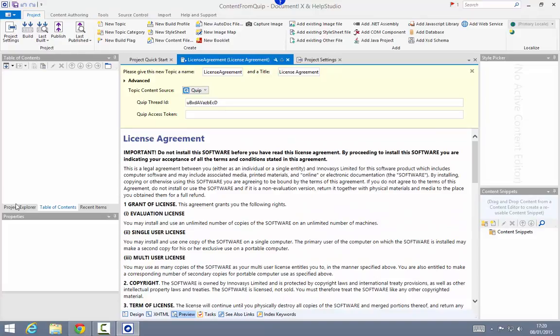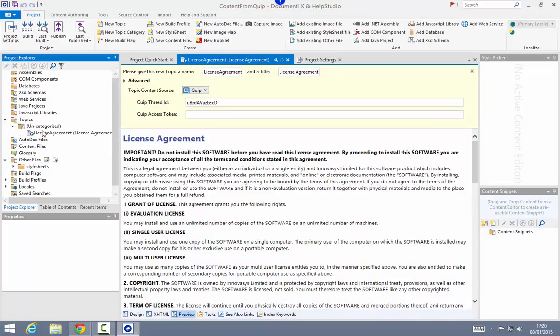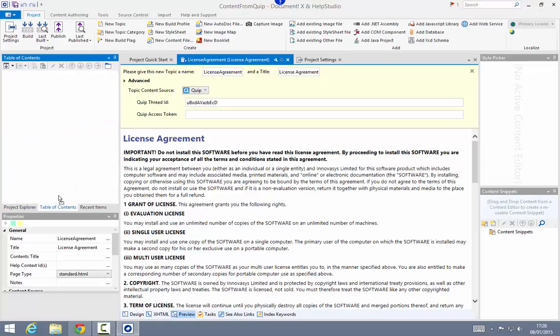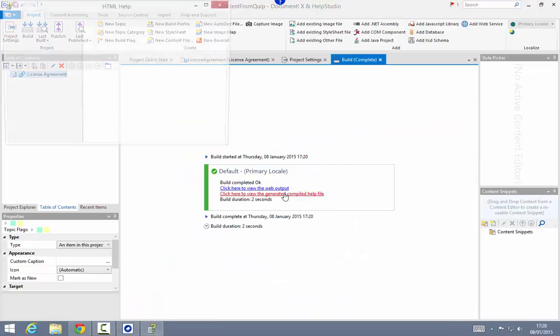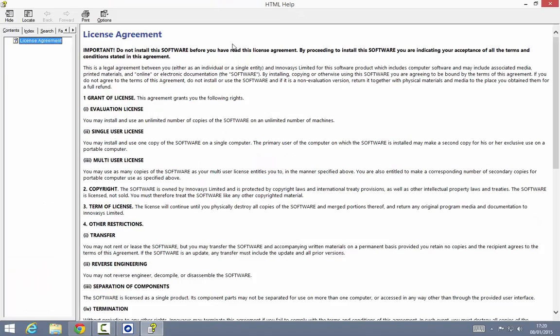So as previously, I'll just do a quick build of this project just to illustrate what this looks like in the generated output. So for Quip documents or web page external sources, the content looks exactly as it would if you had authored that content directly within the project. So the end result is exactly the same. It's just a little different how that content is sourced.